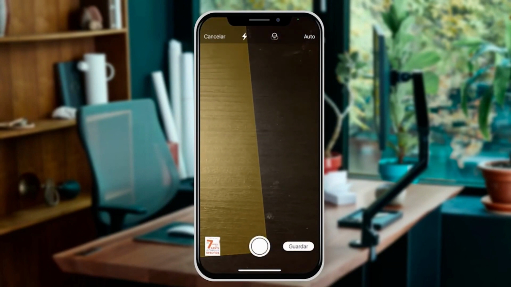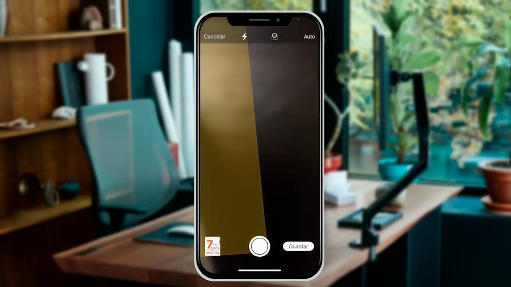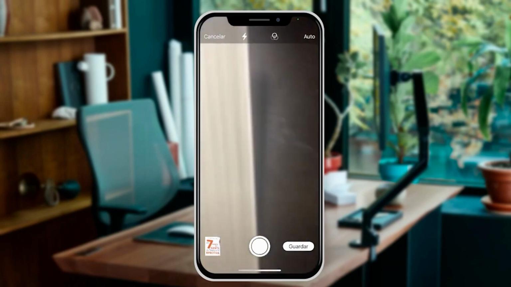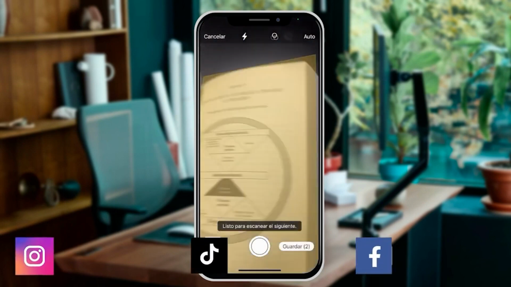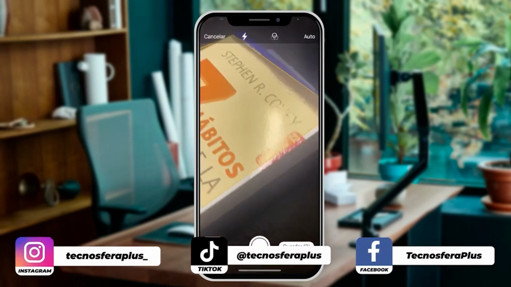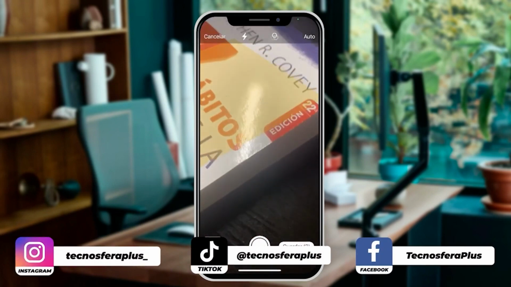But in this case, I don't need that. What I need, for example, is to take a photo of any page over here. For instance, this one. Let's see if it allows us. In this case, it automatically detects it. It took a bit of my finger, but since I'm using one hand, it's a bit difficult. But let's just say I took the photos correctly.